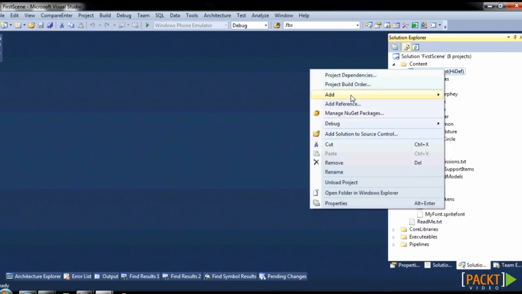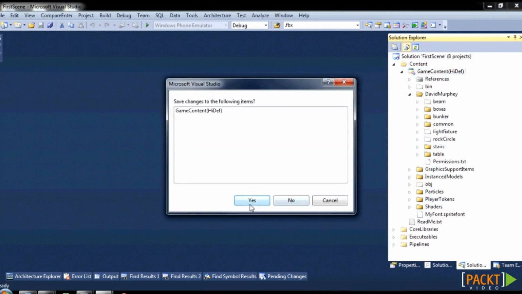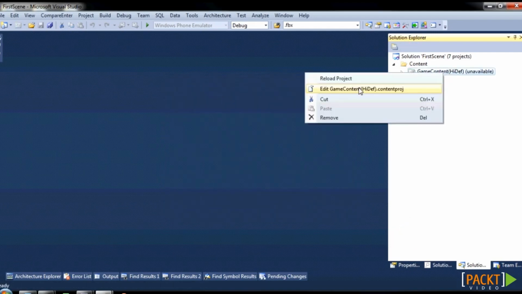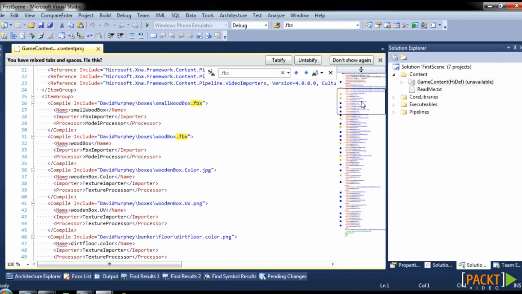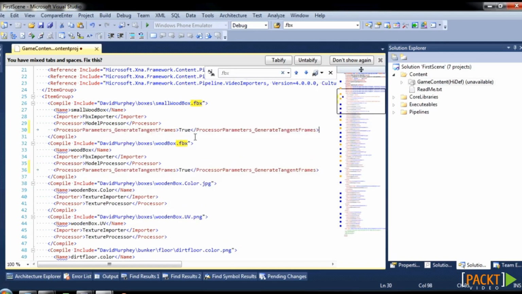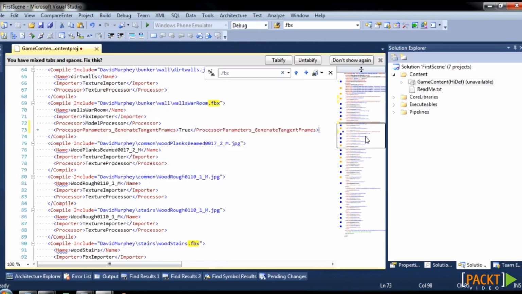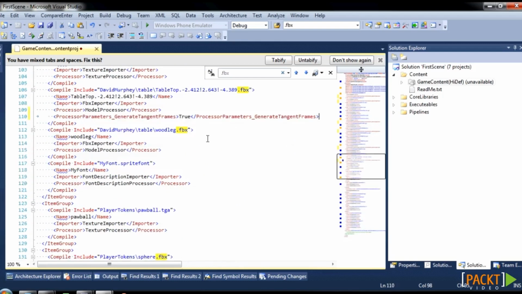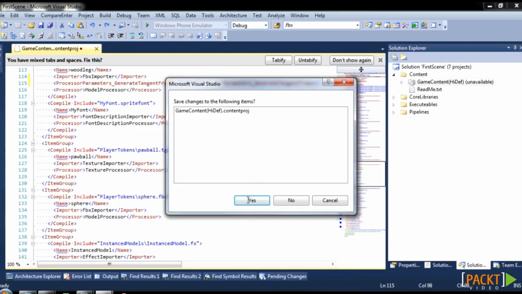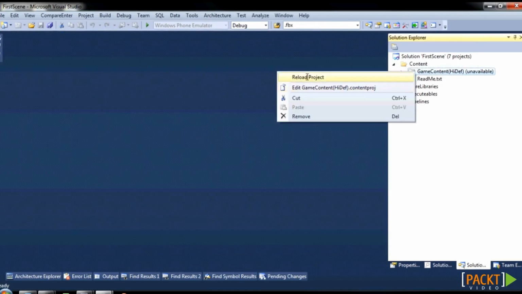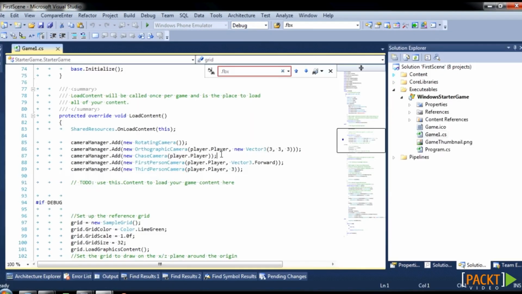So now that we have those added to our solution, we need to go in here and edit the content. So we're going to search on FBX. And for each of these models that we just added, we are going to generate tangent frames. Walls, stairs, tabletop, wood leg. Okay. I'll reload that. We want to get rid of these 3 cameras. So we'll just comment them out.